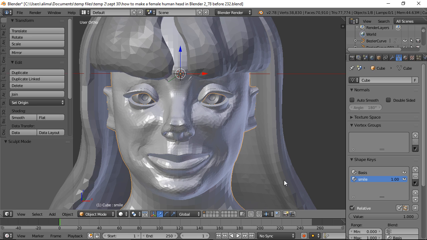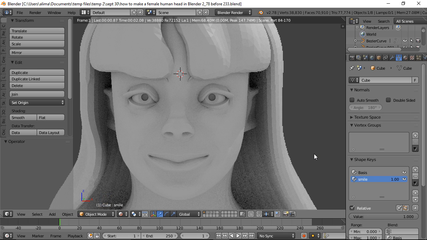So now we can see that our character is smiling. The smile we just set up in sculpt mode. Okay, so what we're going to do now is hold down shift, and then while holding shift, press Z. And I like how the smile turned out. I like how that looks.